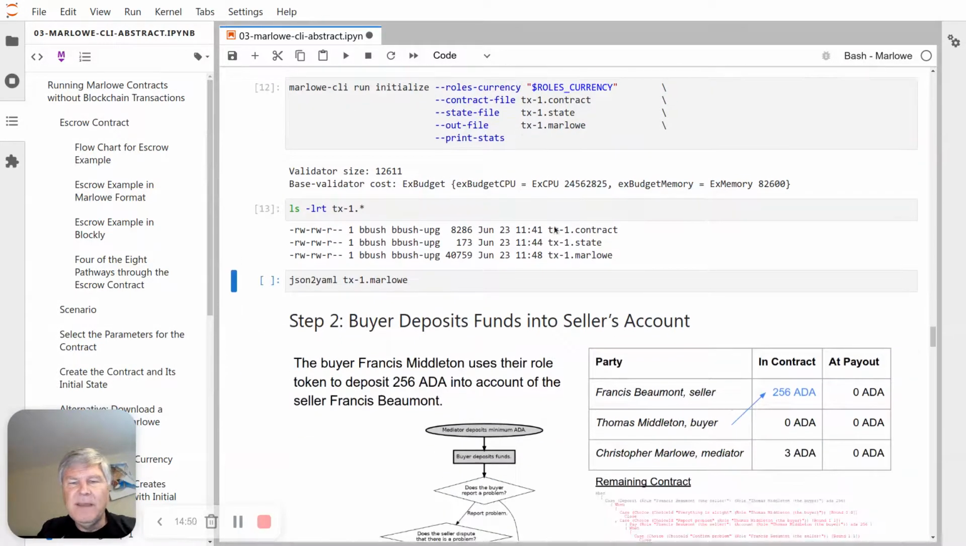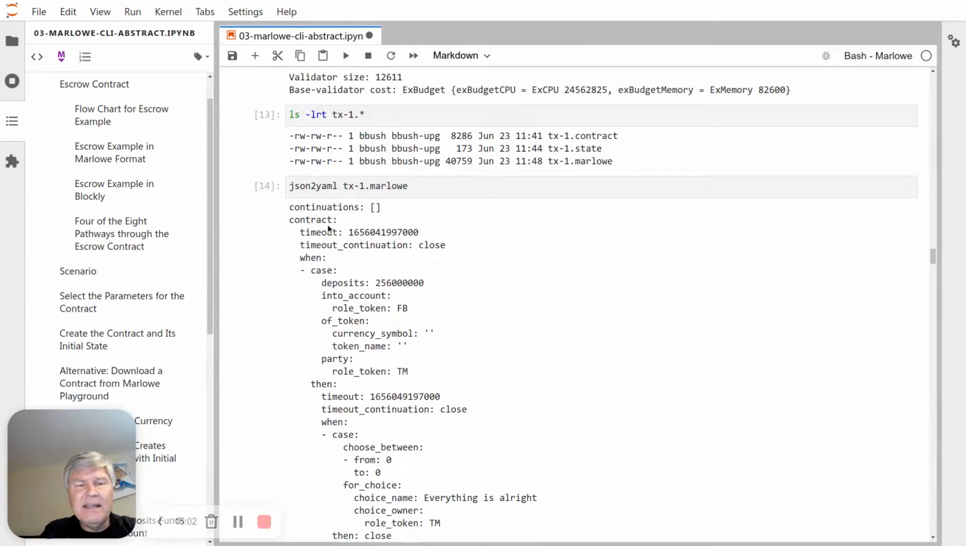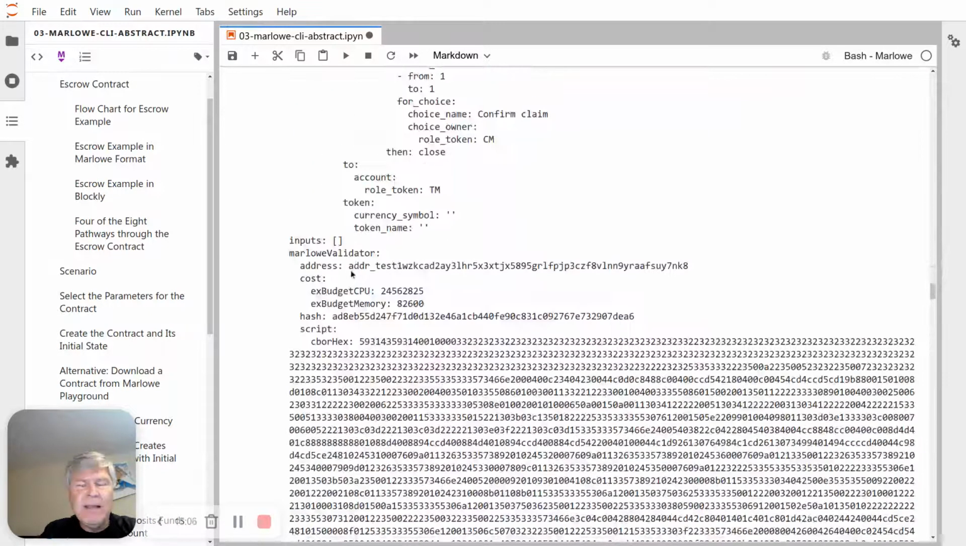We've got our state file, our contract file, and then our new Marlowe file. You see it's quite a bit bigger. And we're actually going to print this out and just look at a couple things in it. So you can see it's got a contract entry, which is just the contract we had. It has an inputs entry. There's no inputs because we're just creating things. So later on, there will be inputs entries here. And then we have information about the validator.